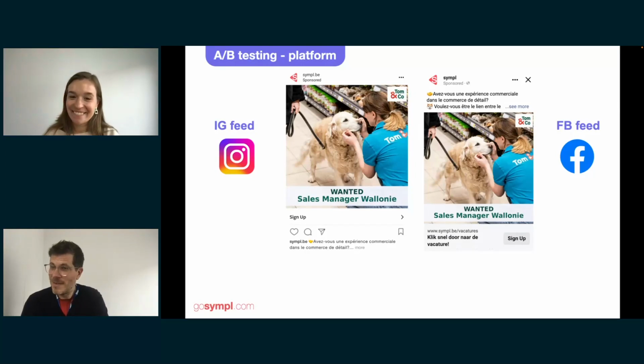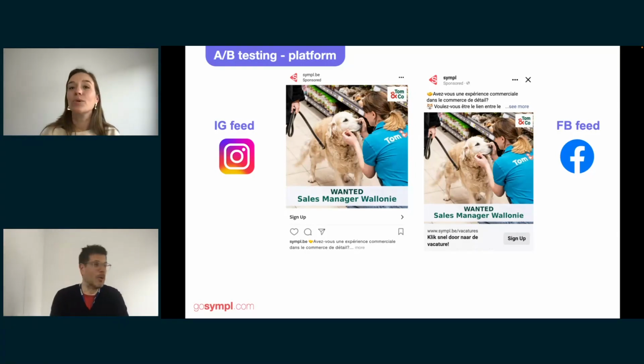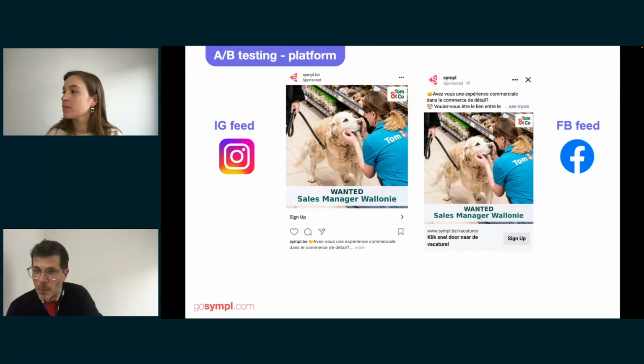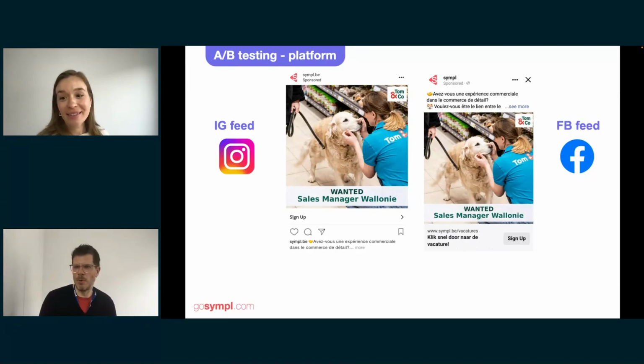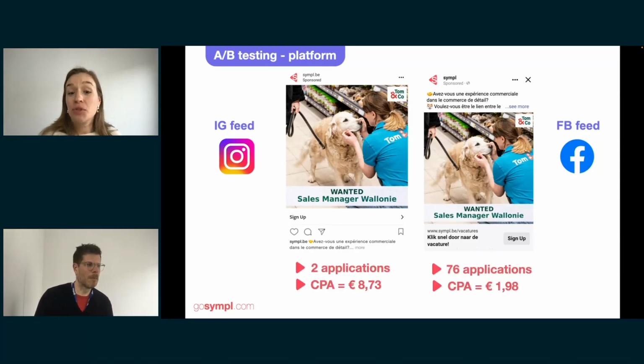Well, this is very close, 49-51. The winner is the one with 52%, the one on the right. So Facebook. All right. That's actually true, but we were very surprised with the results.